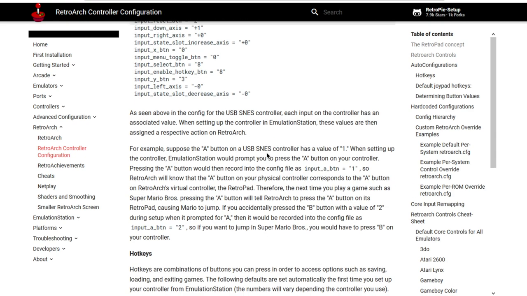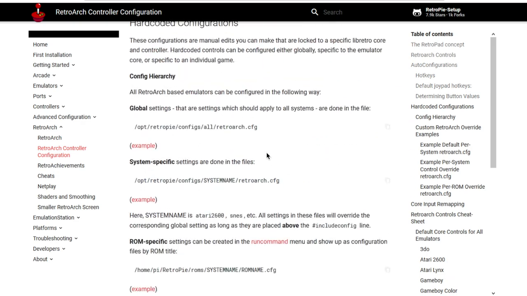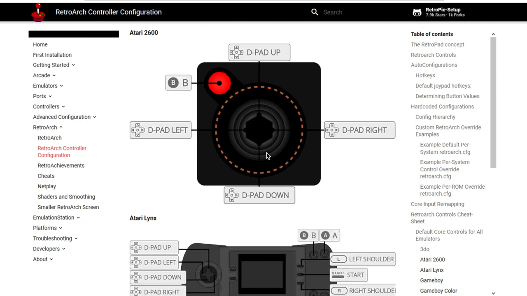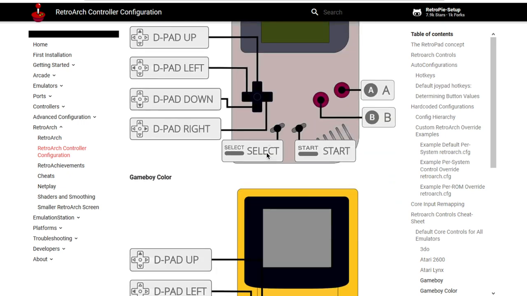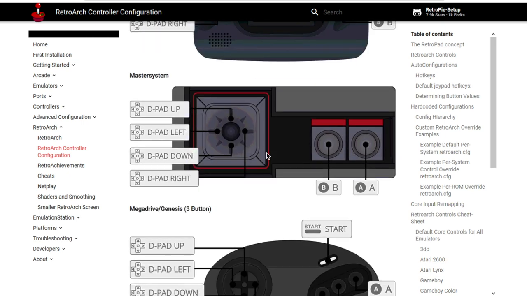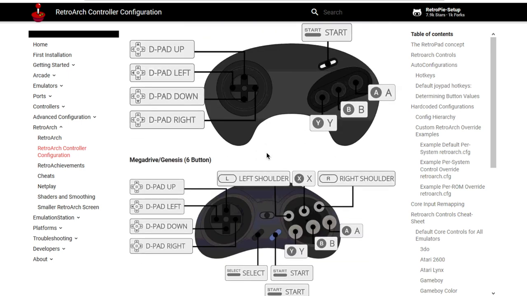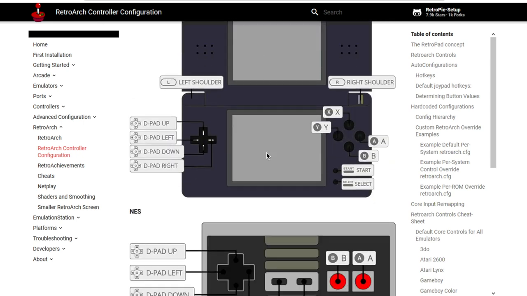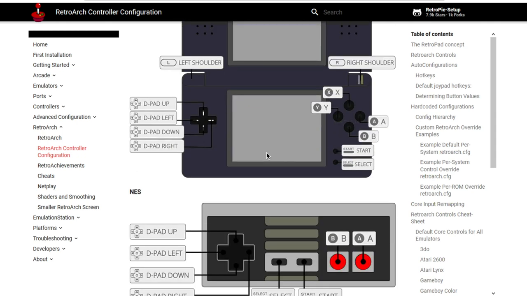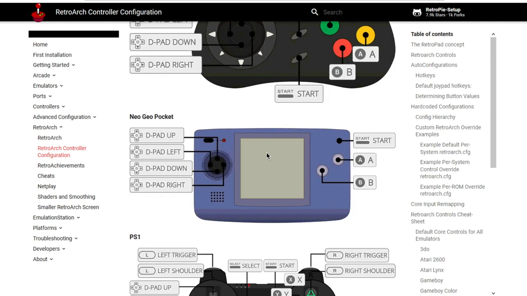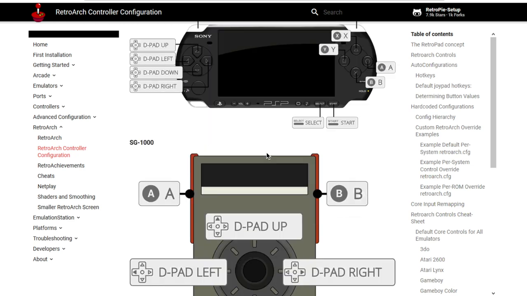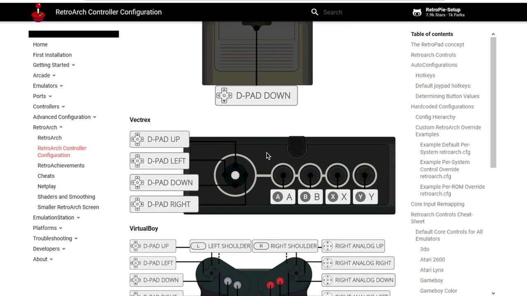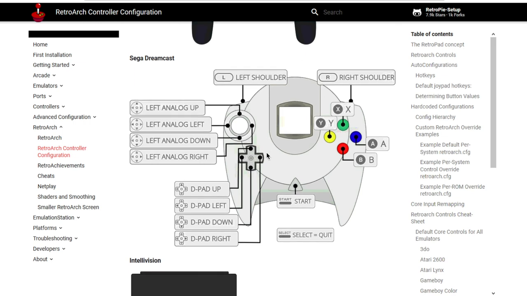And then you have PlayStation, this goes through everything. Atari Lynx, Game Boy Color, Game Boy Advance, Game Gear, Master System, Mega Drive, which is Sega Genesis, the six button Sega Genesis controller, Nintendo 64, NES, DS, yeah. Geo Pocket, PS1, PSP. Yeah, so as you see, you have all the controllers, and you'll need this when you're configuring the controllers.